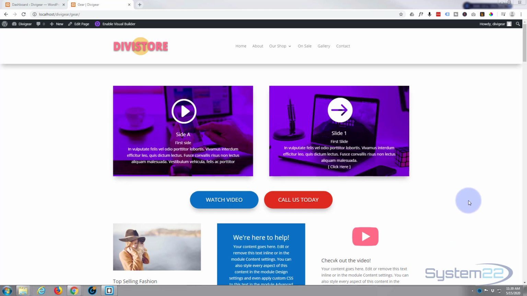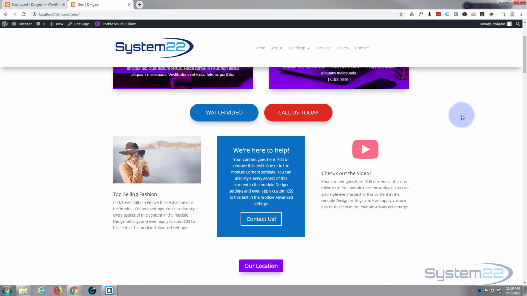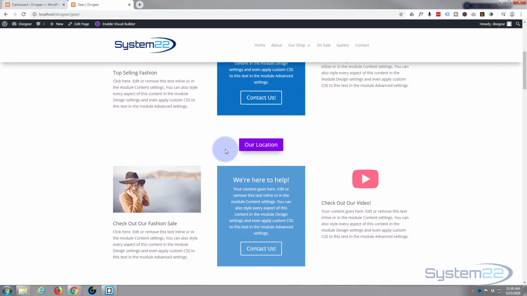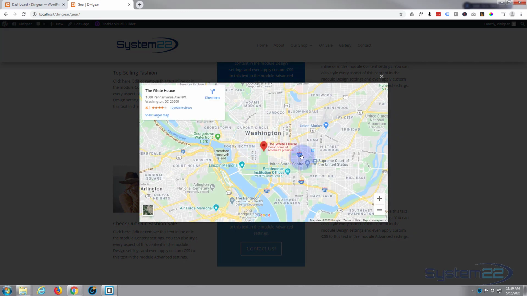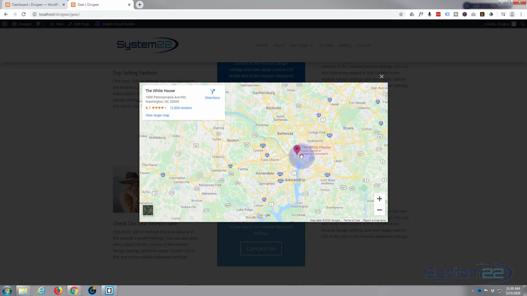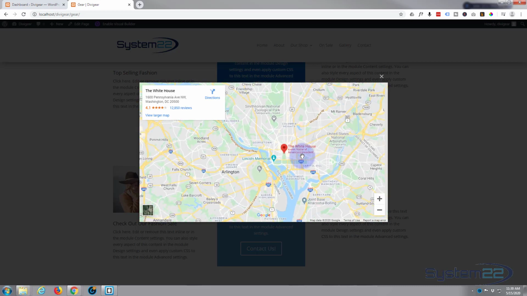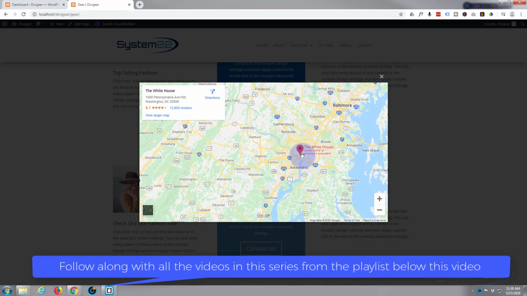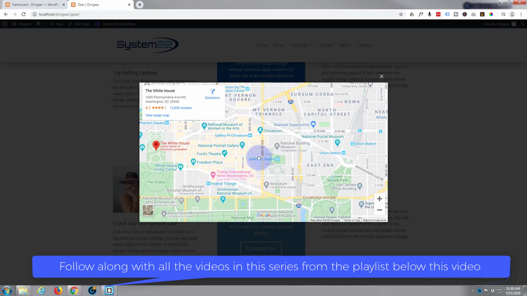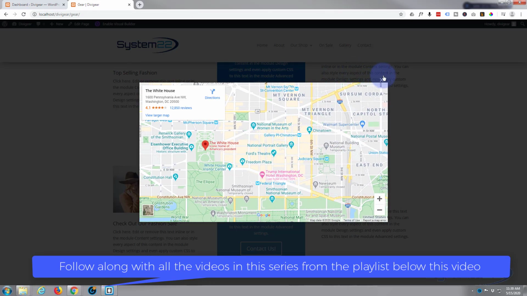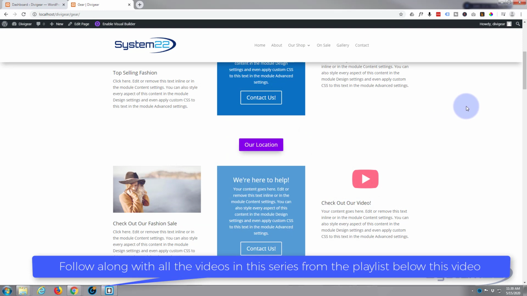Well, we're going to be using the Divi Supreme modules again in this video, and what we're going to do is create a pop-up from a button that when you click on it, it'll pop out a live Google map. And that's a pretty cool little effect to have on your site. As you can see, it's real time, the map's live, you can zoom in, zoom out, wherever you want. So let's get this done.